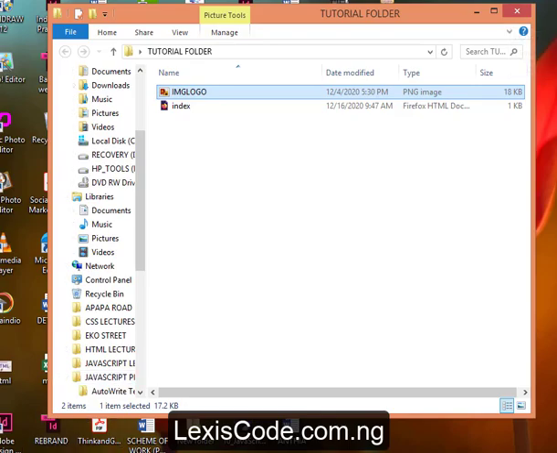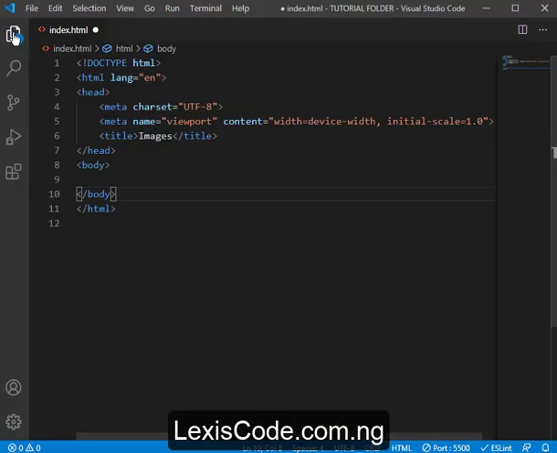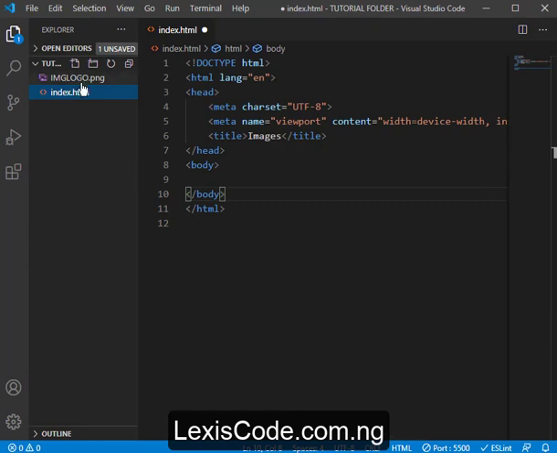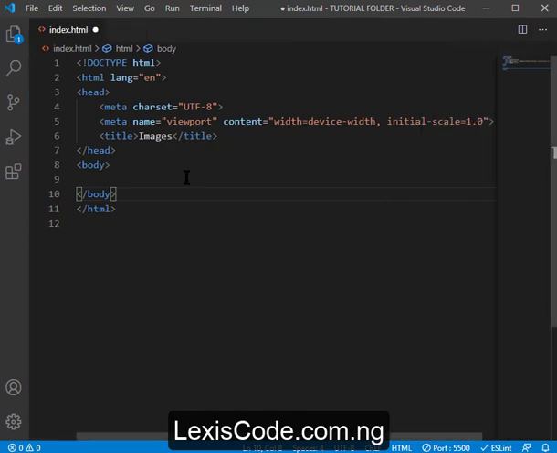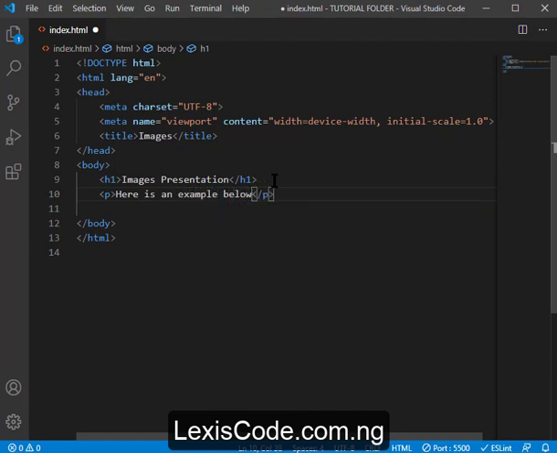So I will go back to my Visual Studio Code. If I check my file here, you can see the image is there. Now let's see how to place it in a browser. Let's first start with an introduction. Let me use H1: Images presentation. Let me just put a paragraph text: Here is an example below.